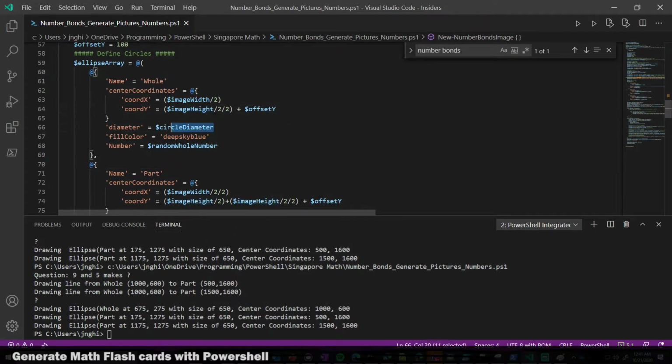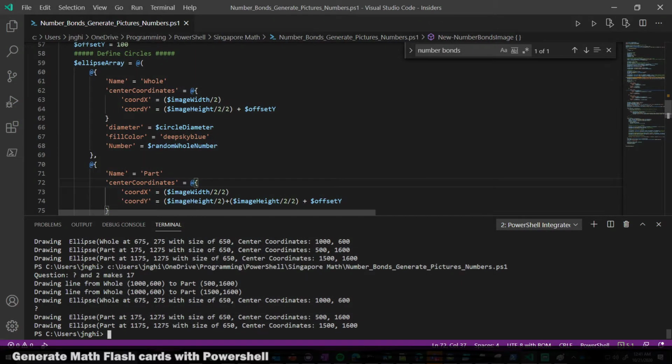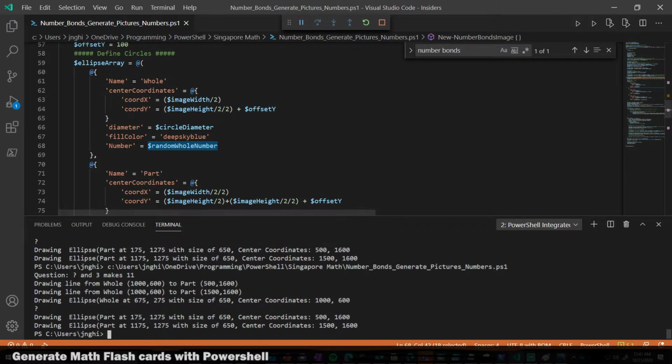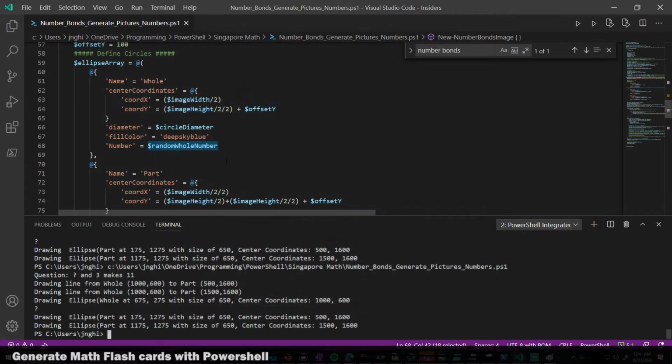Diameter is the circle diameter, referencing that variable, right? And then the fill color, I specify a specific fill color I want to fill it with, because if you look at the picture, the fills are a little bit different, right? And then the number, what's the number that's going to go inside that object? Okay, and I want to make it fit too.